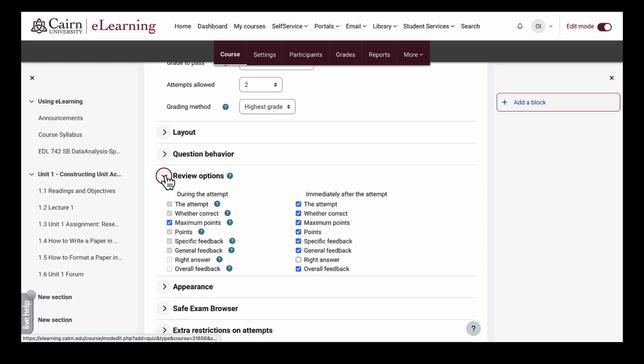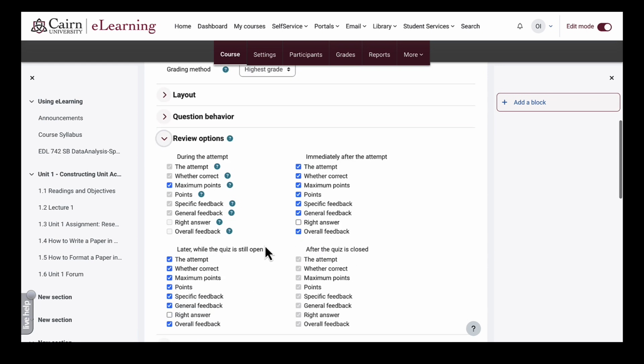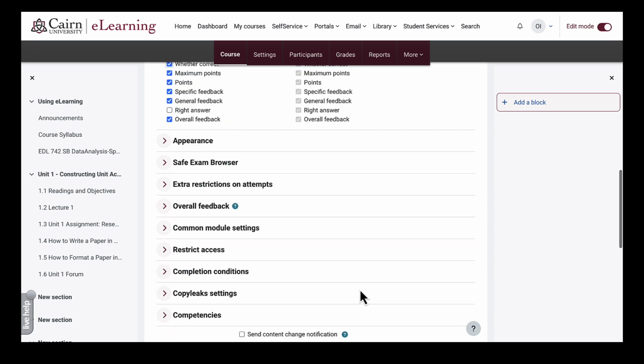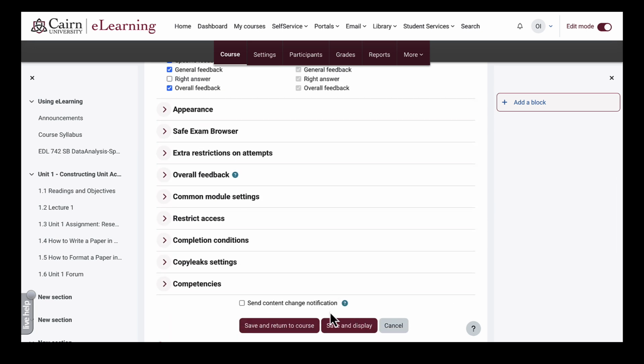Under the question behavior, you may want to hide some of those items here. For example, while the quiz is open, do you want to show them the correct answer, or whether it was correct or not, and whether to show them the right answer or not? And then after the quiz is closed, provided you set a deadline for the closing, you can hide certain areas of the quiz. Leave everything else alone and then press save and display.